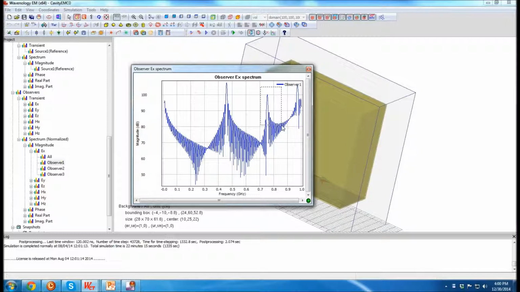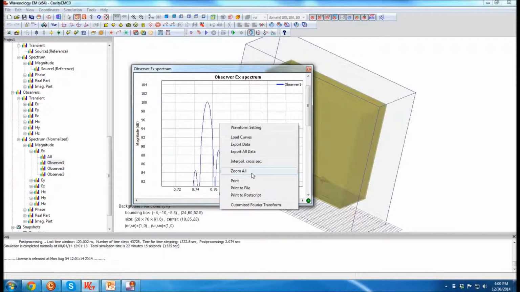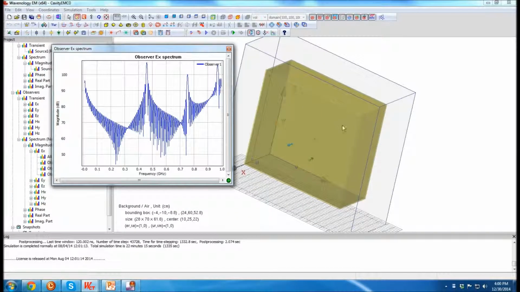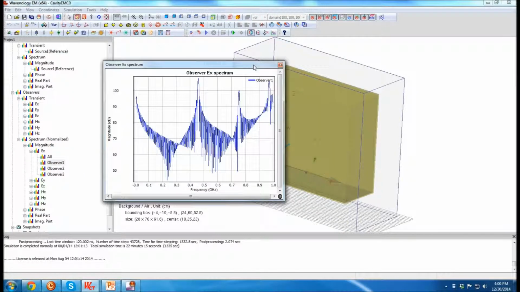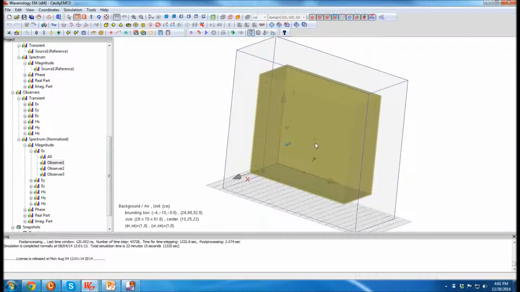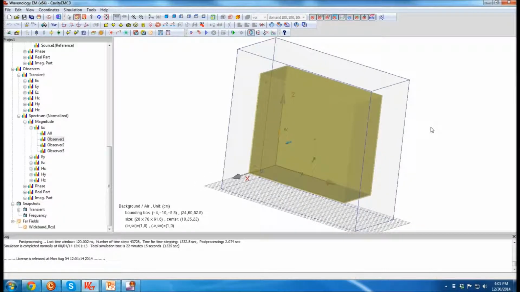Second mode is 0.75 gigahertz. Okay, and third higher mode. Okay, there is the analytical formula that you can calculate the cavity resonance frequency modes. But here we just assume that you already have some background about calculating the resonant frequencies for PEC boxes. Okay. So that is only the curve data.